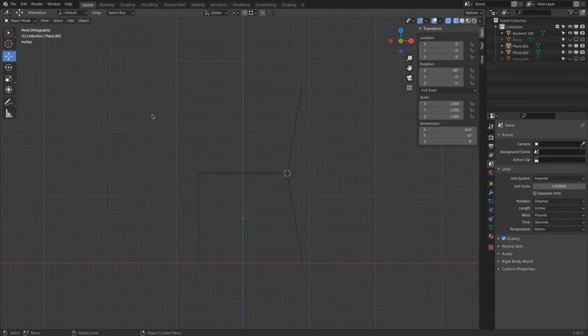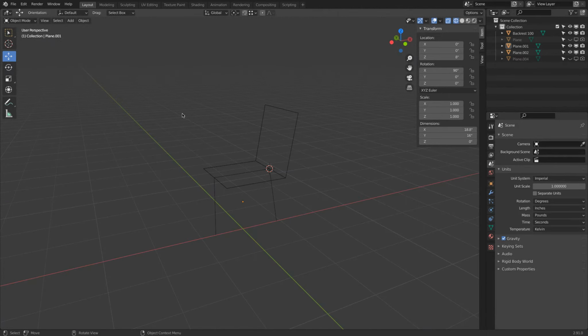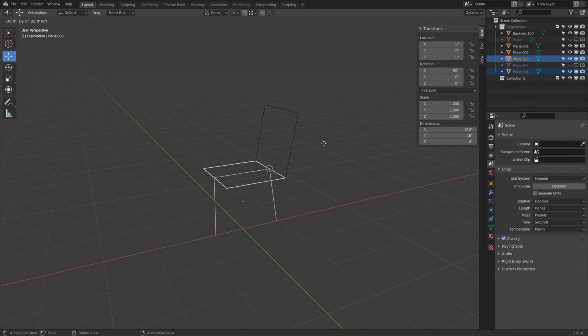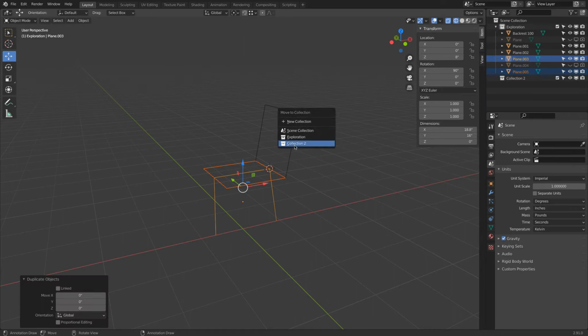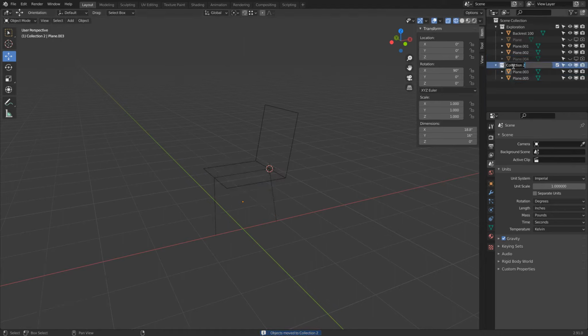It starts taking a little bit of shape. Very nice. So how do we continue and try to turn this into a basic design? This we will call exploration. Let's make a new collection, and we can select this and this, Shift D and escape. Let me move this to collection 2 and call this chair 1.